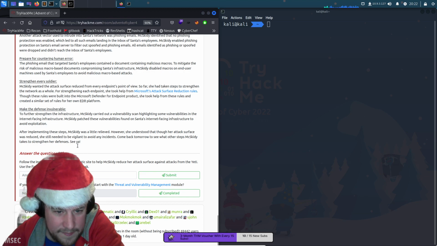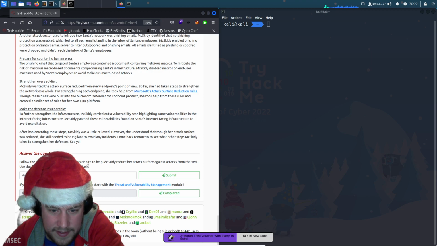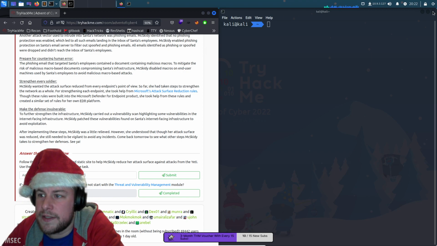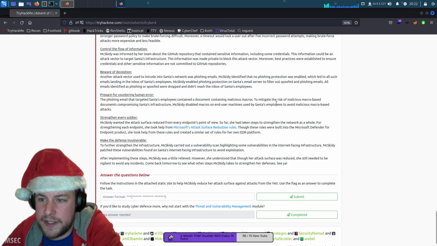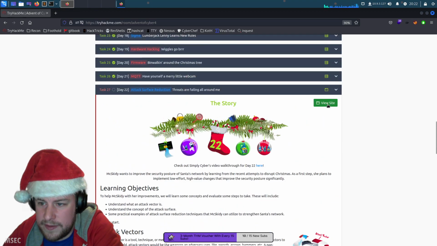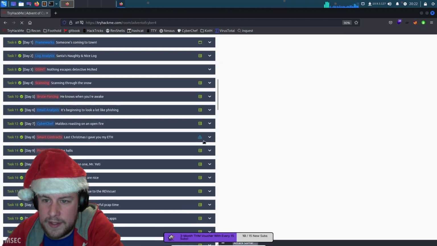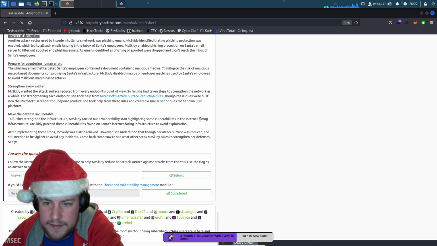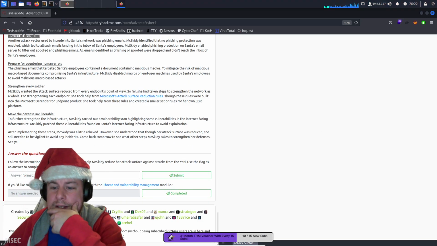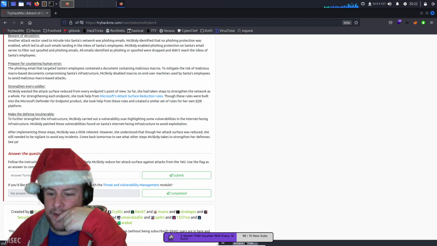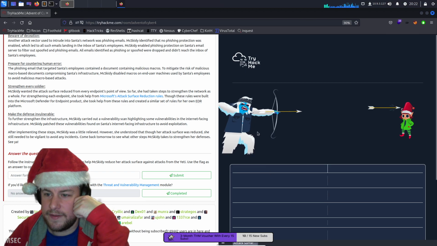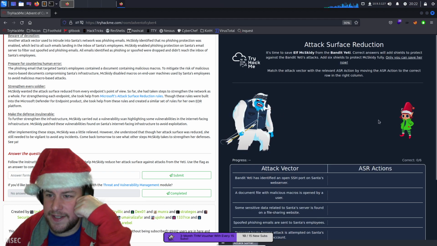See ya! So we follow the instructions in the attached static site to help McSkidy reduce her attack surface against the Yeti. Use the flag as an answer to complete the task. So, I'm guessing we don't need a terminal. We can... Is it a split screen view one? Yes, it is. So, click View Site. It should load up. There we go.